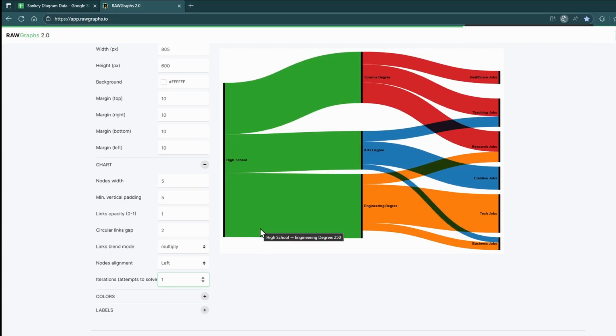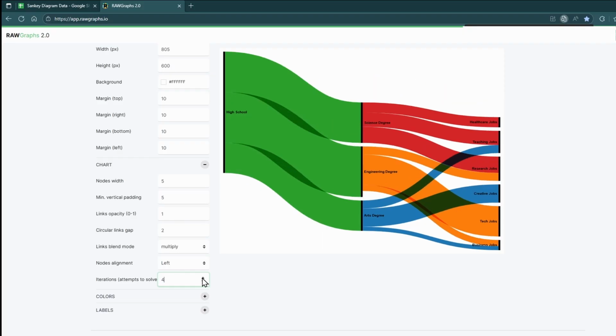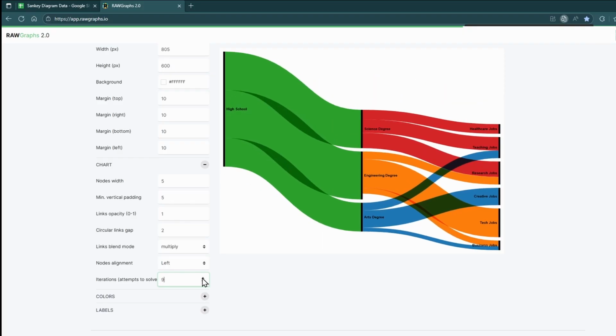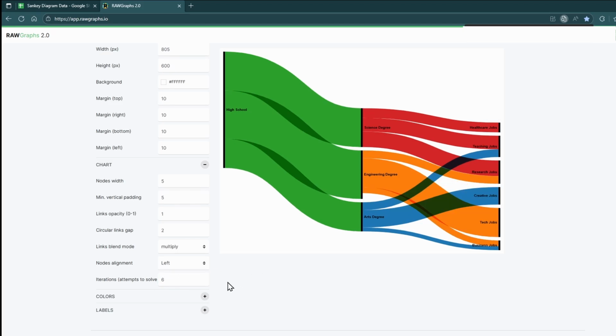You will see the diagram has rearranged itself. If we increase this to 2, it looks slightly different. Let's keep increasing up to 6. Let's keep going. You will see after 7 or 8, higher values make no difference. So you might want to go with a value between 1 to 6. I'm happy with the value of 6. So I'm going to keep it.